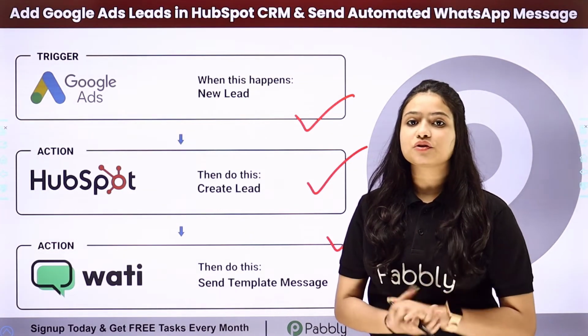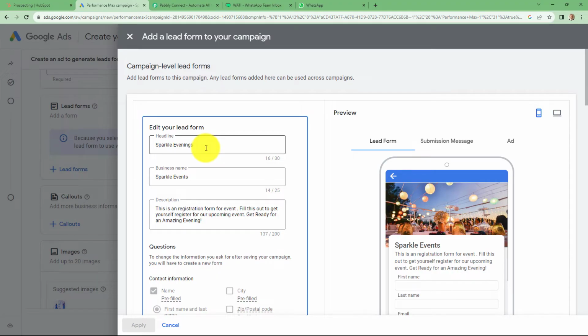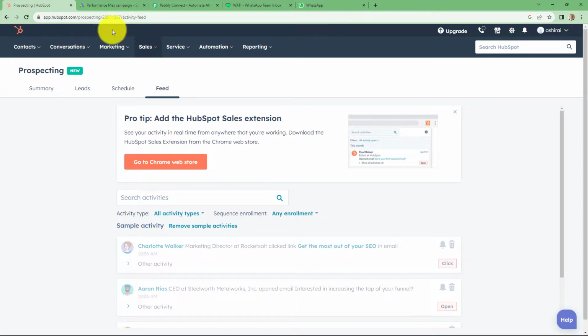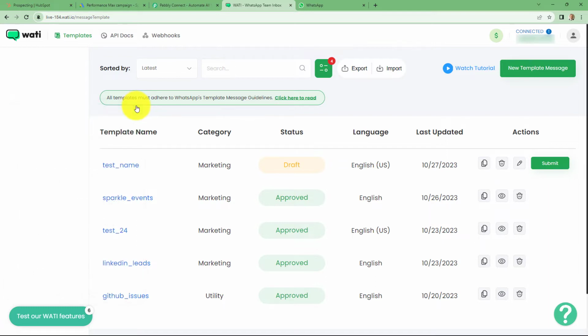And to learn this entire process step by step, let me take you all to my screen. In this video, we are going to learn how can we automatically add the leads which are generated from Google Ads to HubSpot CRM in the form of a new contact. And after that, how can we automatically send a WhatsApp template message to the same lead. In order to send this WhatsApp template message here, I am going to use Vati. Vati has the official API access of WhatsApp.